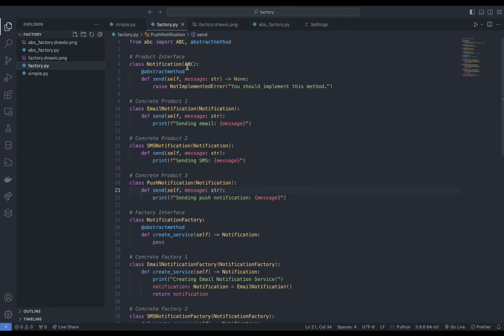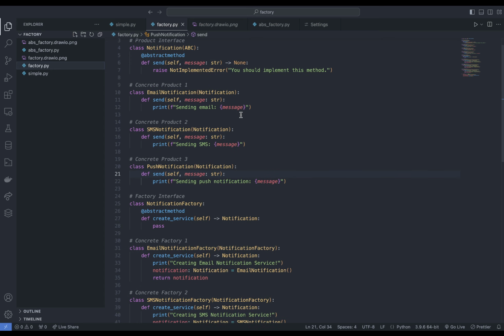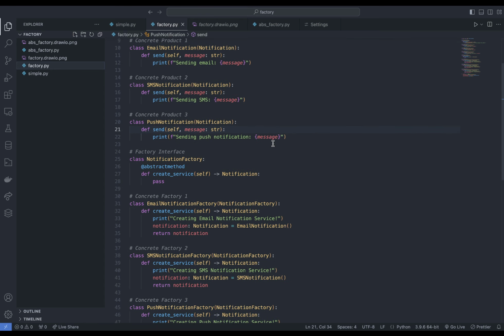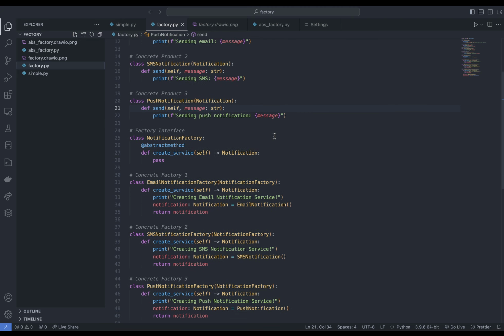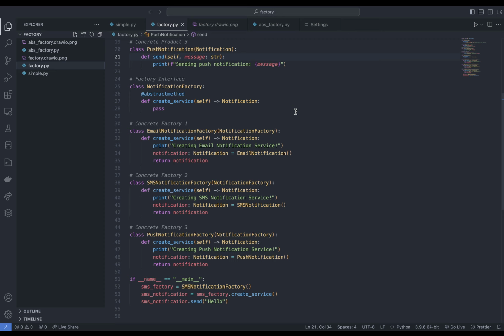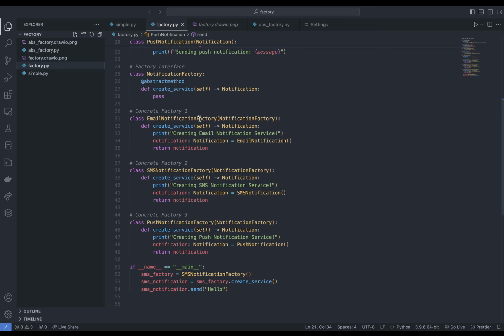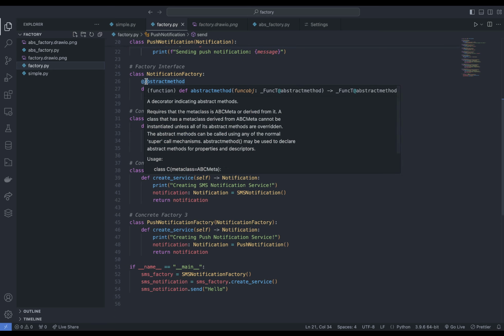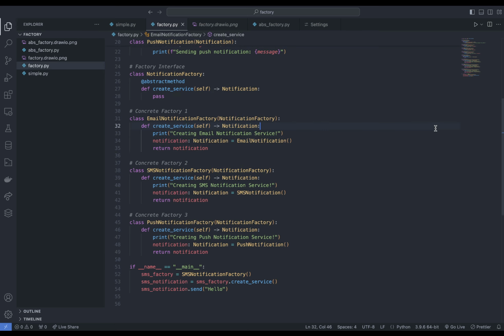Over here, as you can see, we have that notification interface, which the email notification service, SMS, and all these services implement. And now we have a factory that's responsible for creating the service of our need. So here is the email notification factory that implements the notification factory, and this create service method will be returning the notification service instance.